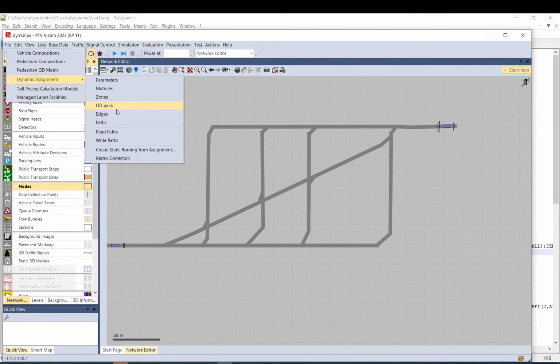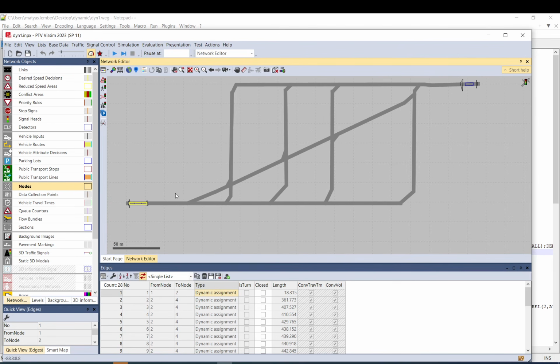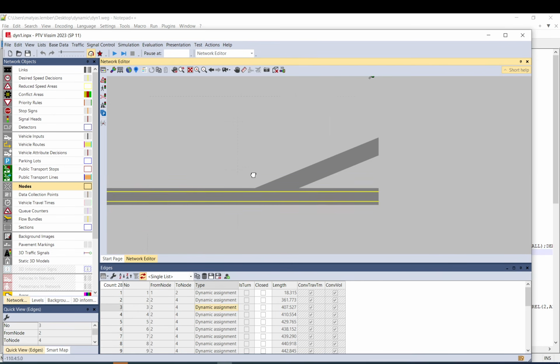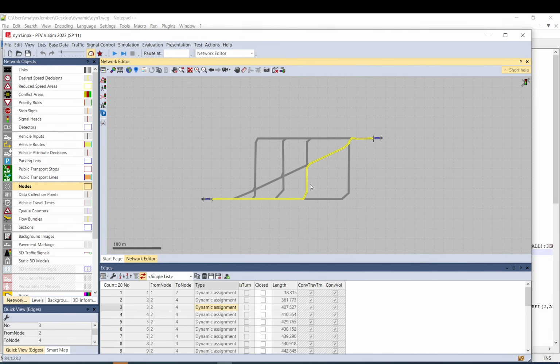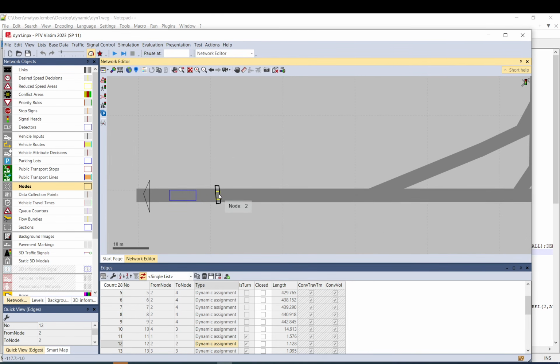What you saw there is an edge network. If you go to edges, static assignment edges, you can see the edge network here. Edges are always between the nodes. Since I don't have a node here in the middle, one edge basically represents the whole path from one to another, from the origin to the destination. All these are my edges, and you can see there are little edges between the nodes.